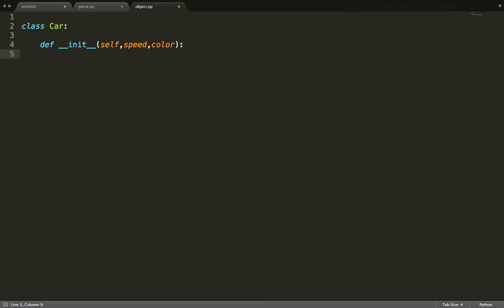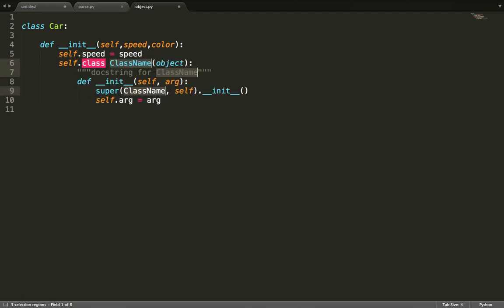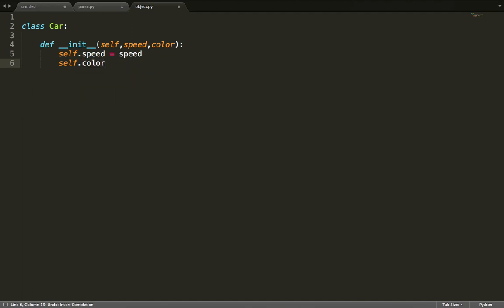Inside this constructor, you just add self dot speed, and speed is going to be equal to the speed that you pass to this constructor, which is speed, and a new line for the color, exactly the same as we did with the speed. Self dot color equals color.